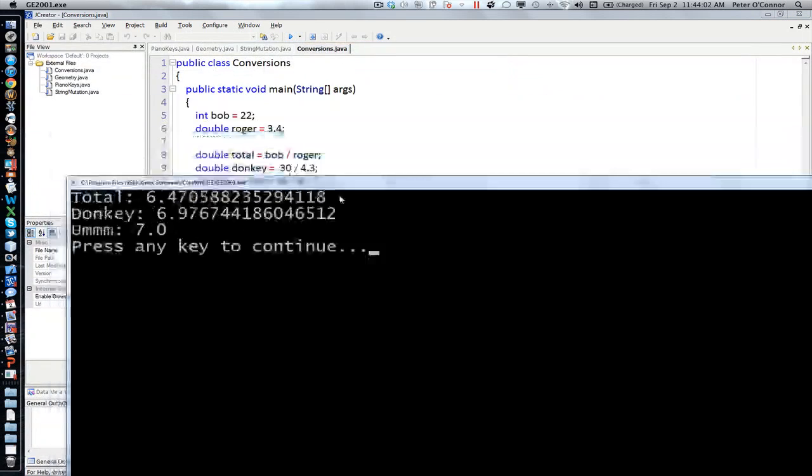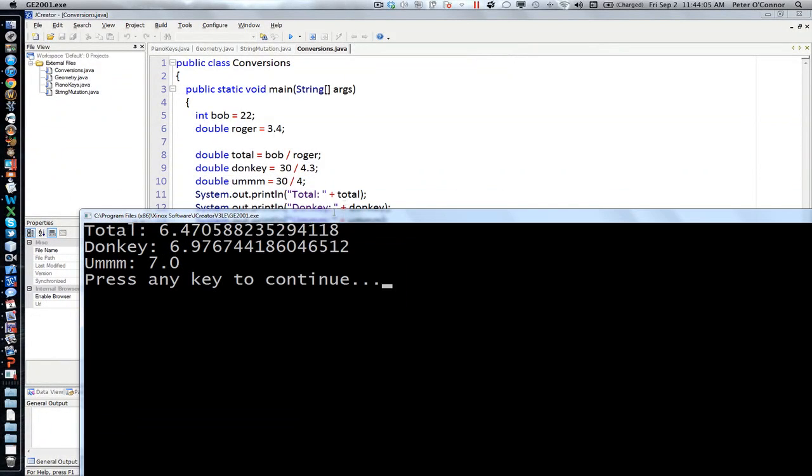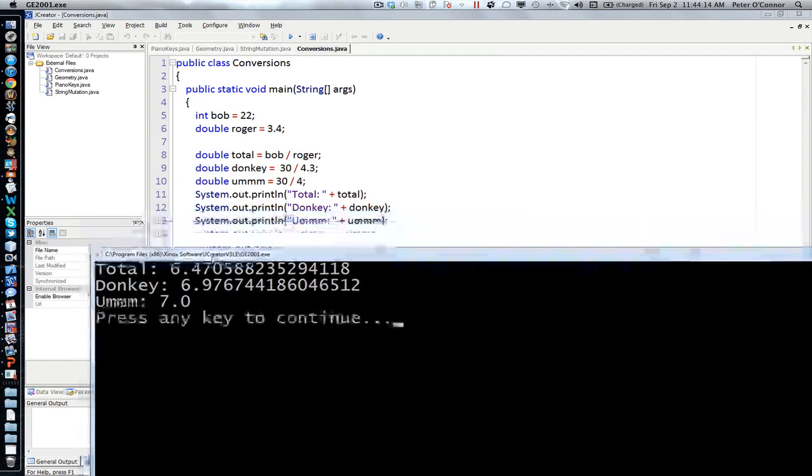So I can see that I actually get decimal values out of total. I get a decimal value out of donkey. I do get a decimal value out of the last one, however, it's just 0.0, and that's not the true answer you would probably get in your calculator if you did 30 divided by 4. Because 30 divided by 4 is 7, the integer 7, because these are two integers. So it comes up with 7.